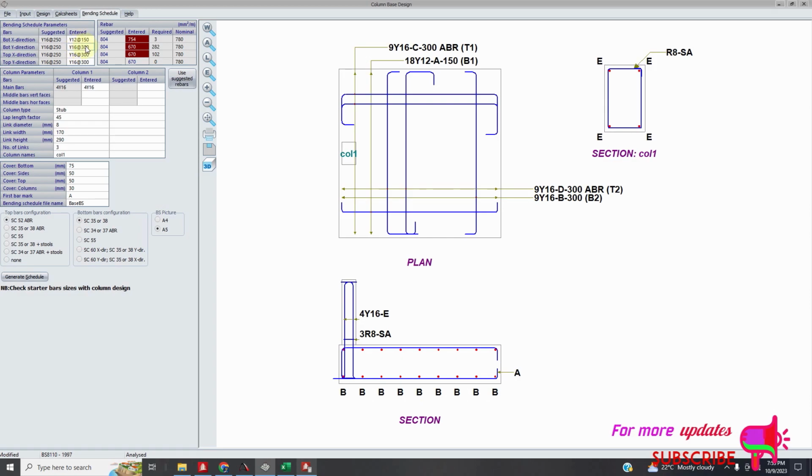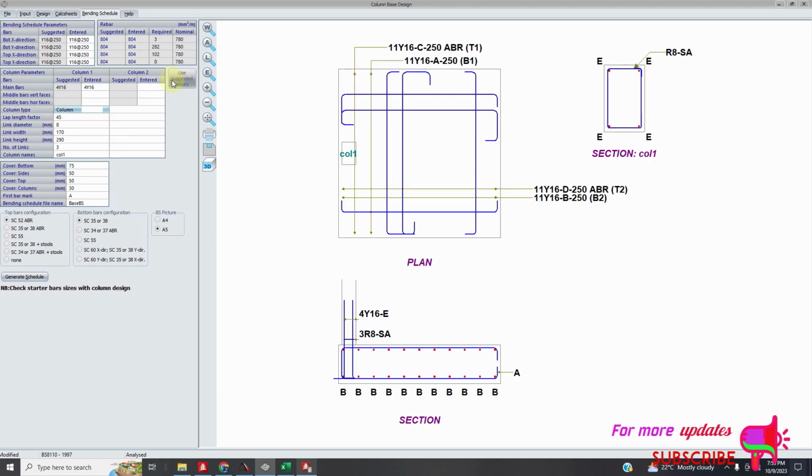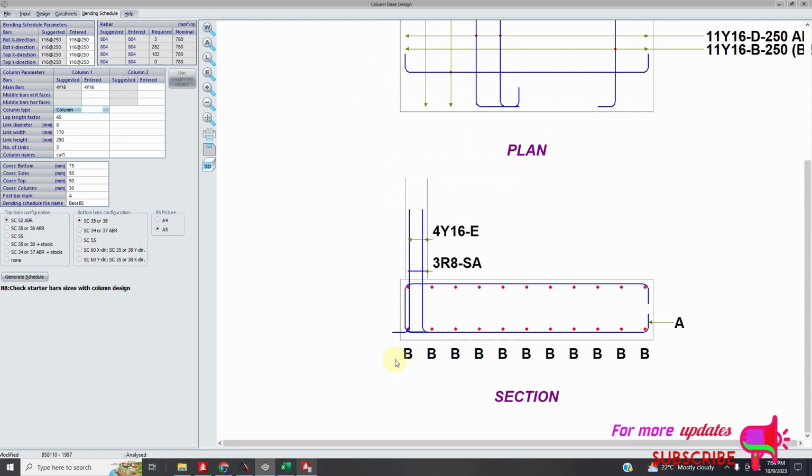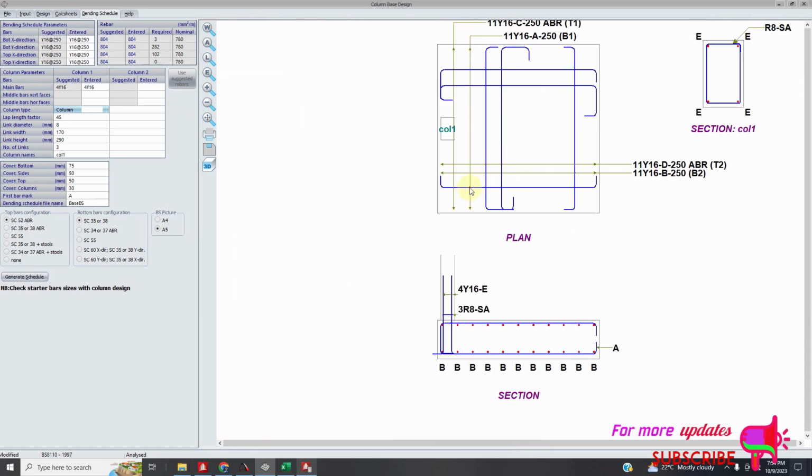Okay. We have to use Y16. So let's just use suggested. So this first of all should be not tab but column. Then this one here should be column and then use suggested. Now you can see the values are passed, the entered and the required. So the entered is more than the nominal. So it has passed. So it is both top and bottom reinforcement.